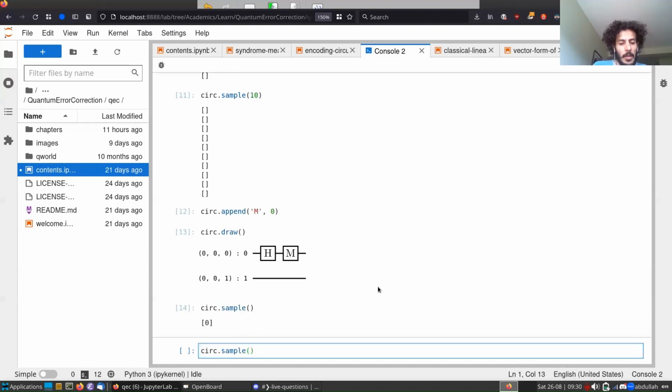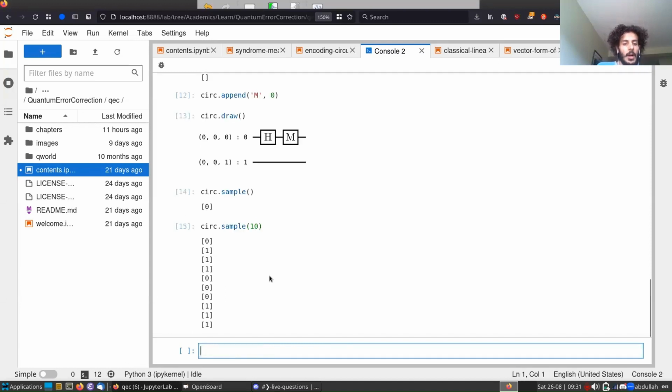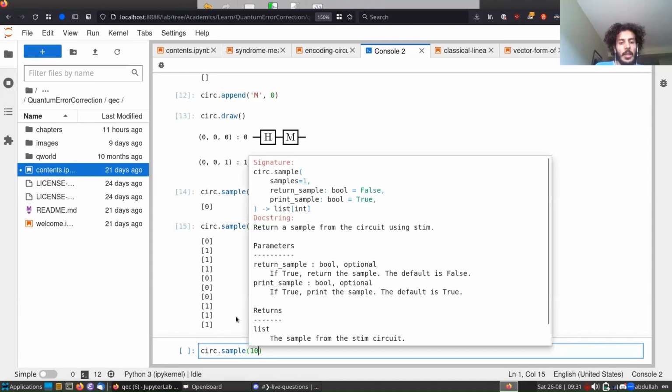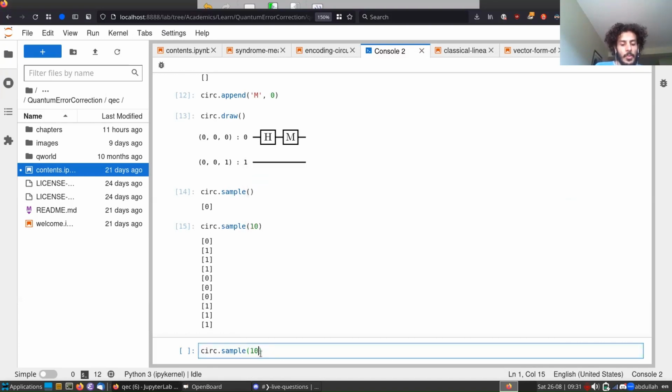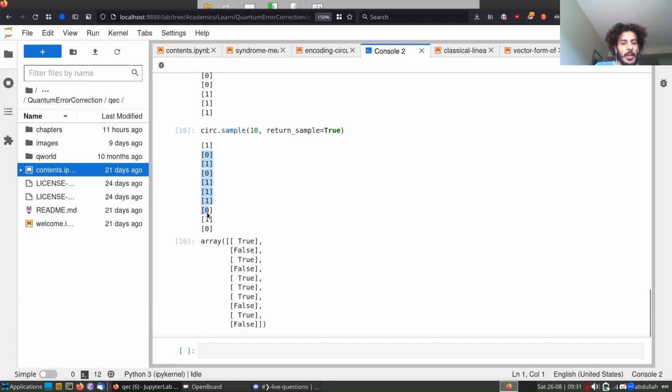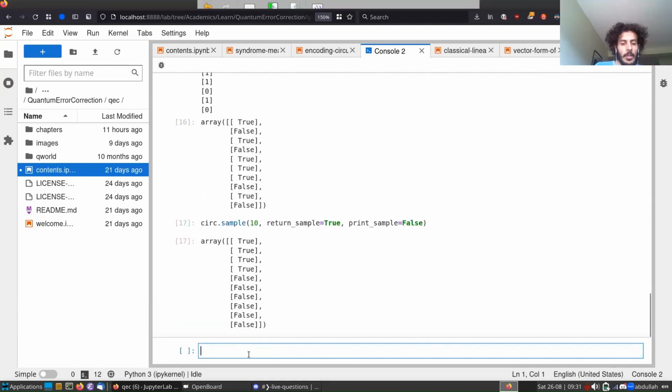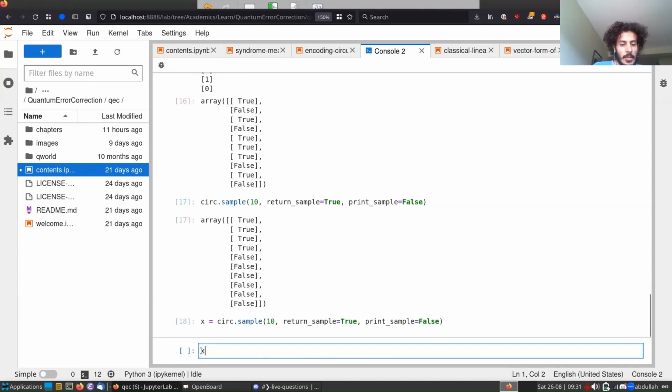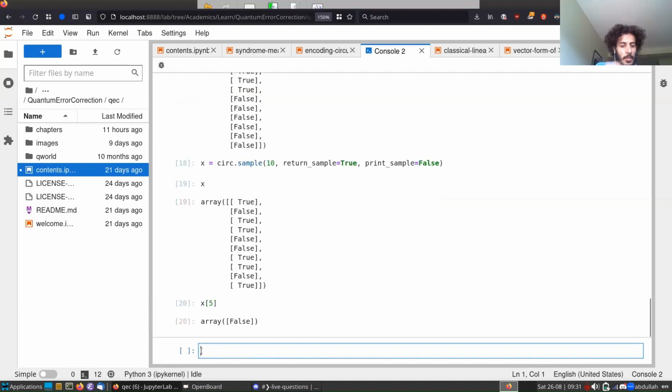So now if I do circ dot sample, I get a sample, right? These are just printed results. If you look at the instructions here, it says return sample and print sample, right? If I just do return sample true, it will both print them and return the sample, but I can say I don't want to print it, so I just say false. And then it has returned an array, right? So I can assign it to some x, and then you can see that x is a list, and x5 is, for example, false. Sounds good?